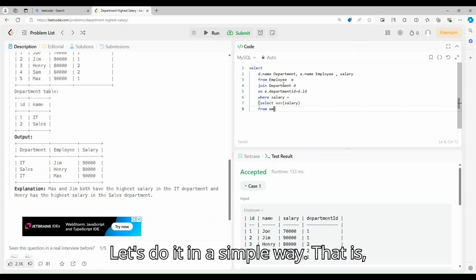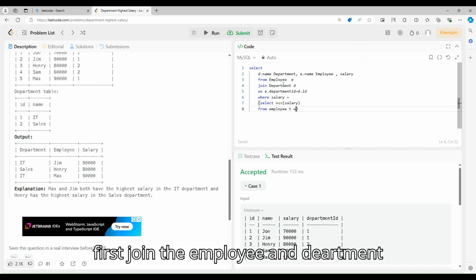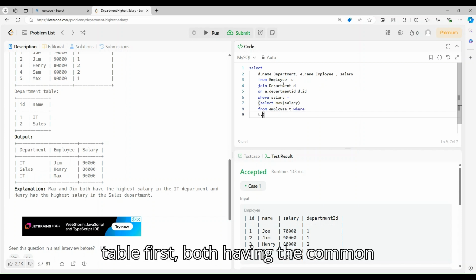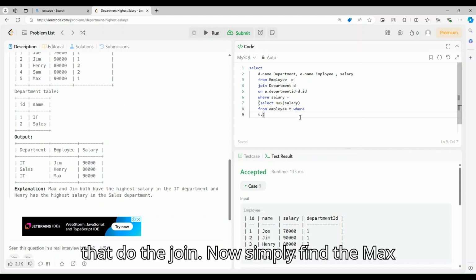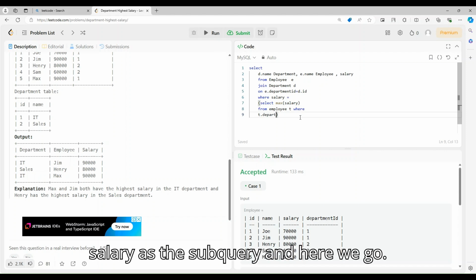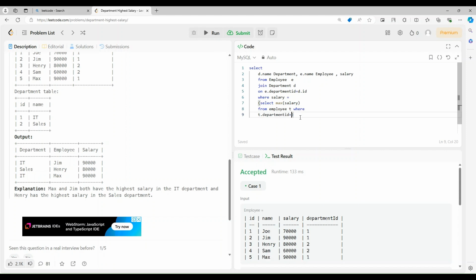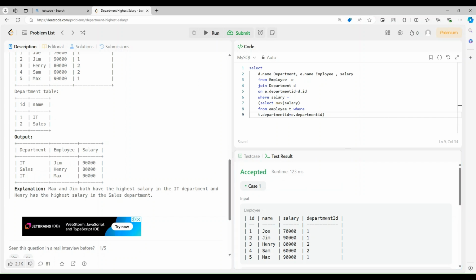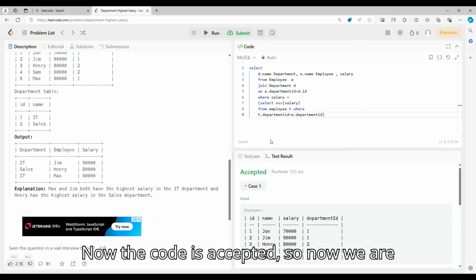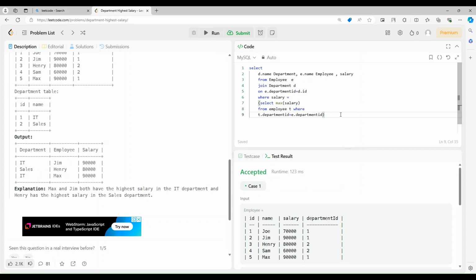Let's do it in a simple way. That is, first join the employee and department tables. Both have a common column, department ID, so based on that, do the join. Now, simply find the max salary as the subquery, and here we go. Now the code is accepted, so now we will try another method.